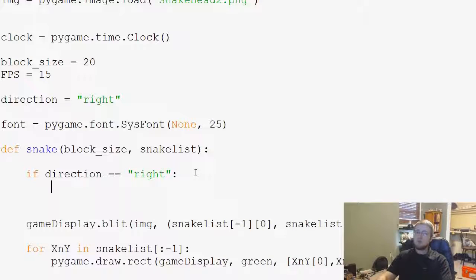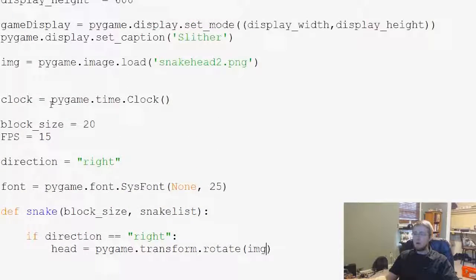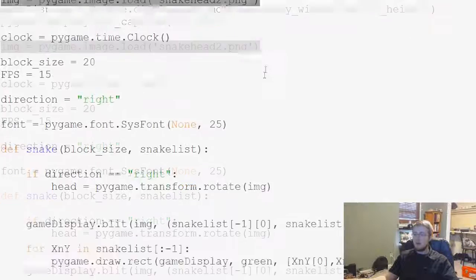So actually what we're going to do is say, if direction equals right, if that's true, then head equals pygame.transform.rotate. And then what do we want to rotate? Well, we want to rotate IMG, the image of our snake head.